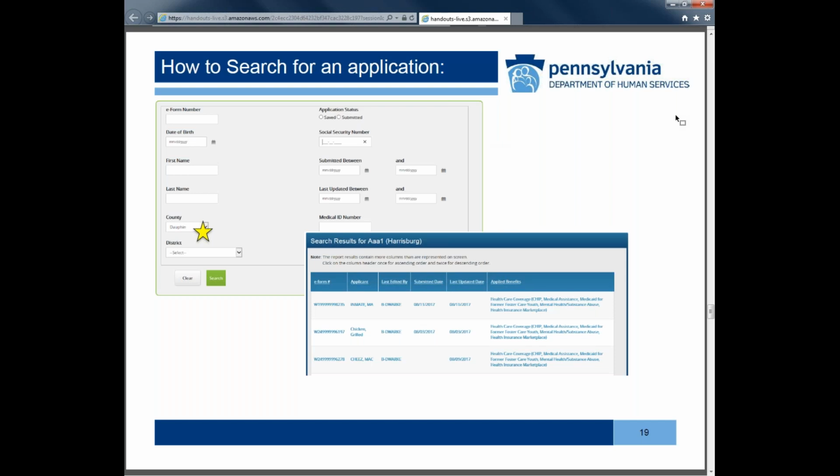To search for an application, the user must enter any identifying criteria related to a specific application. For example, if I would like to see all of the applications that have been submitted to the Dolphin CAO, I would select Dolphin under the county dropdown. Since I chose Dolphin when searching, the results that came back were all applications saved and submitted for individuals residing in Dolphin.